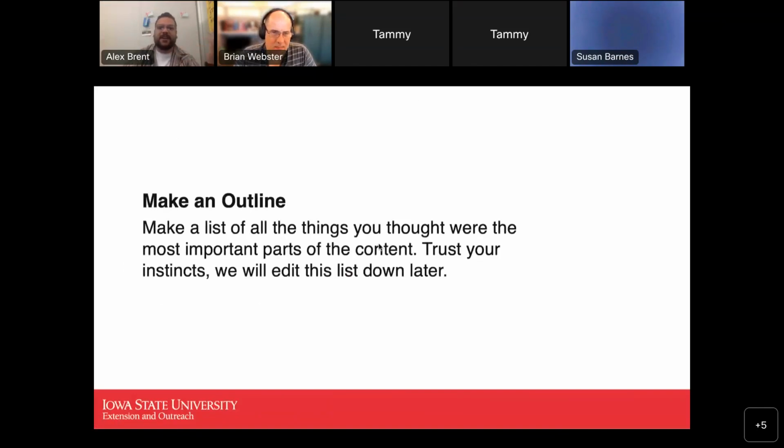Number 2 is to make an outline. So this is where, as you're reading, you just copy down words or sentences that stick out to you. We live in an age of keywords, hashtags, things like that. So when something pops out to you, make sure you jot that down because that could be important as you write that summary in terms of searching.